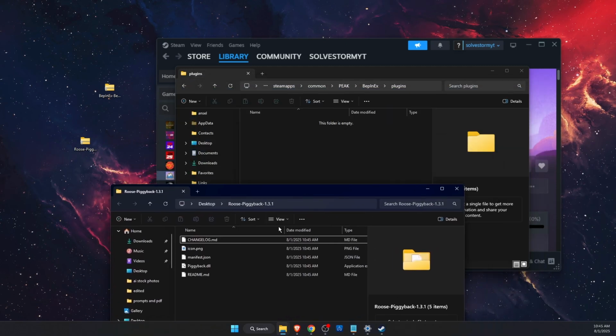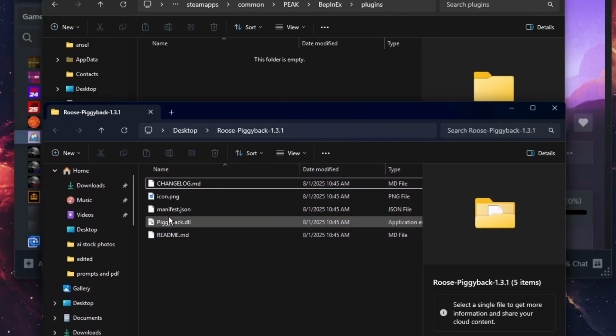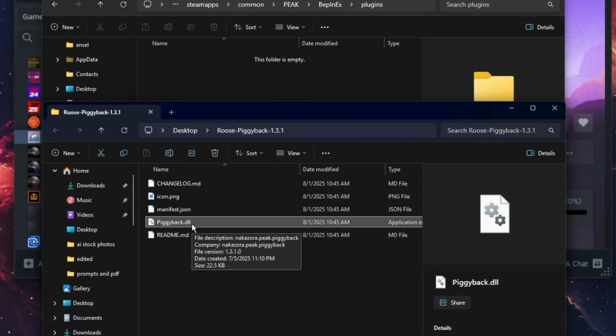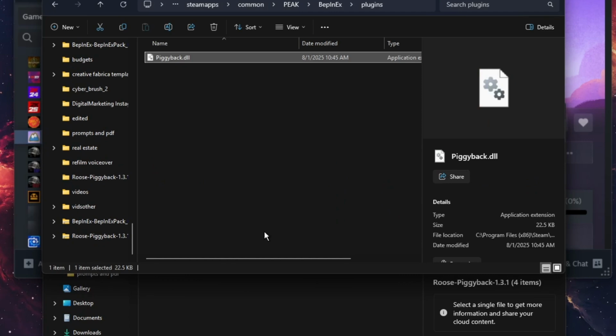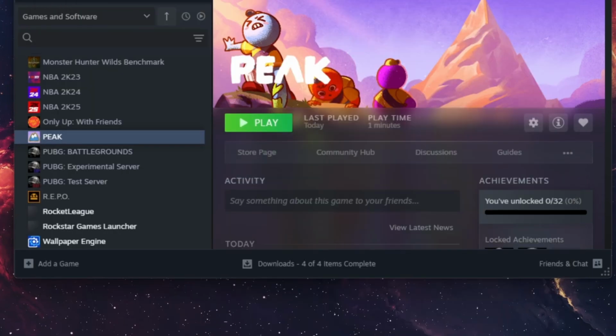Once you have extracted it, you will see that there is a piggyback.dll file. You want to go ahead and drag it to the plugins, just like so. Your mods should be working just fine.